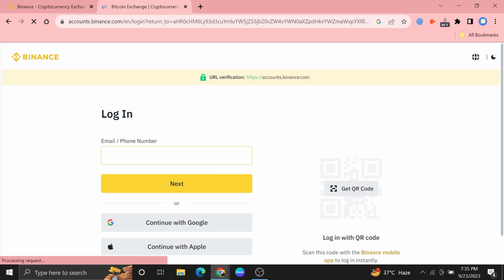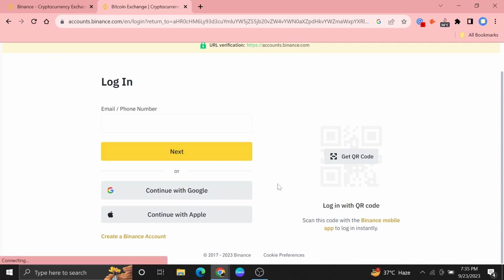To become an affiliate, you need to log in to your Binance account. Or if you don't have a Binance account, first create your account and then you will be able to join the affiliate program.